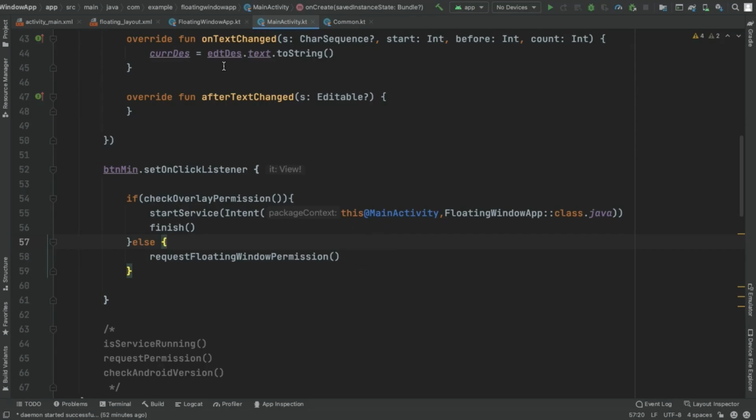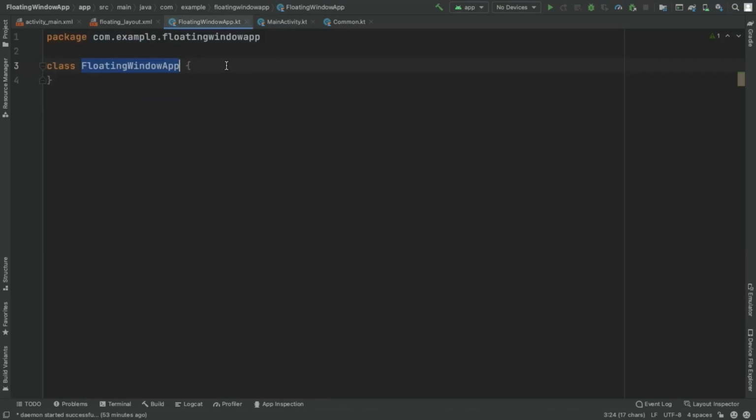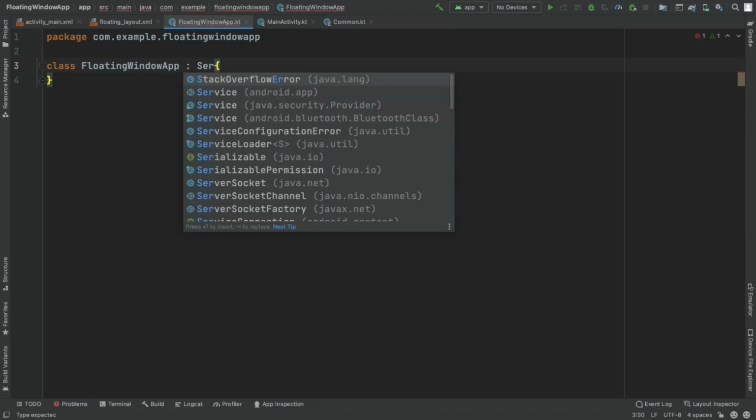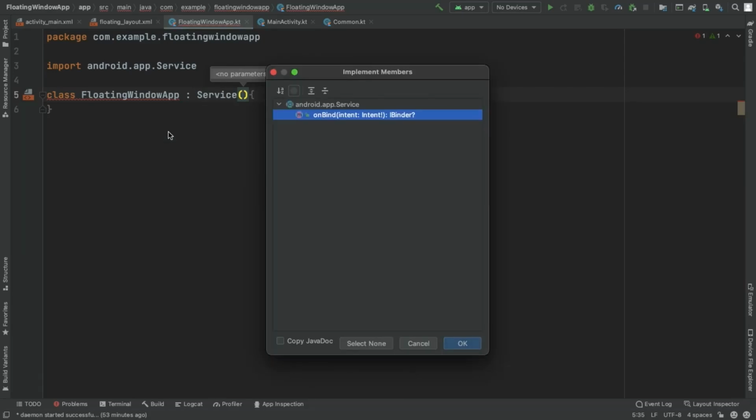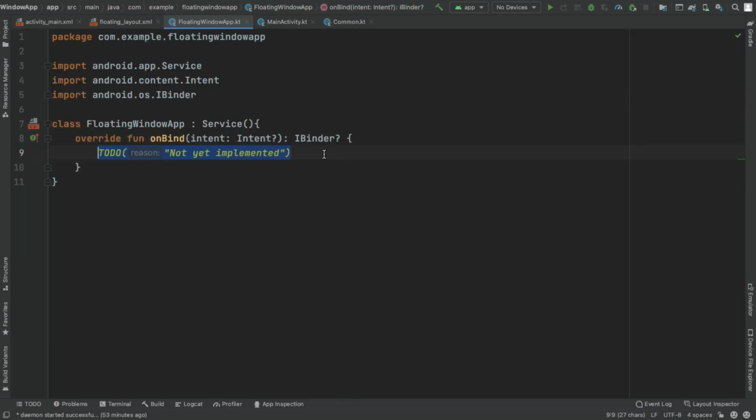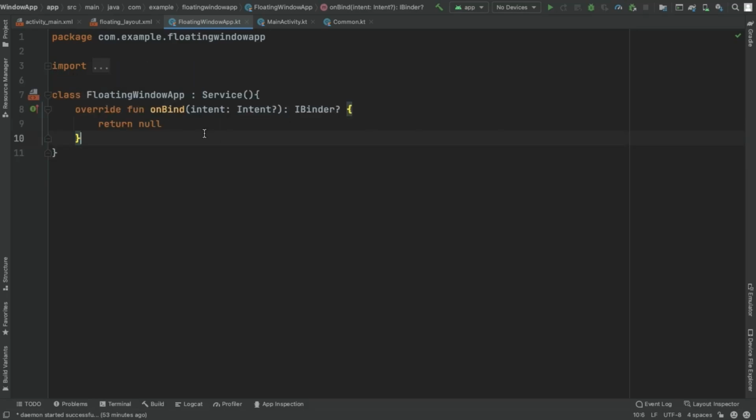Now let's go to the floating window.kt file, and here is going to be the core logic for our floating window application. So this class will extend from service. Okay, here we have to implement a member, and here we actually don't need this, so we'll simply return null over here. Now here we have to define quite a few things that we are going to need in our floating window app.